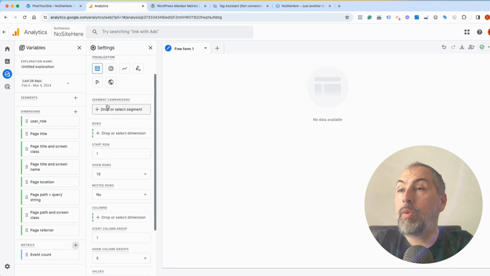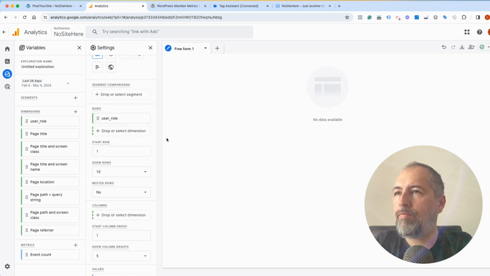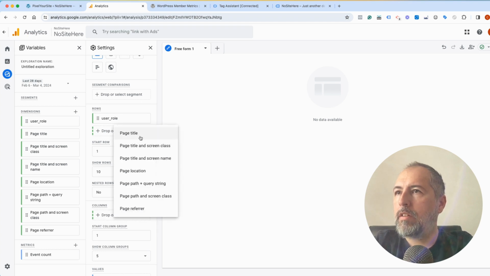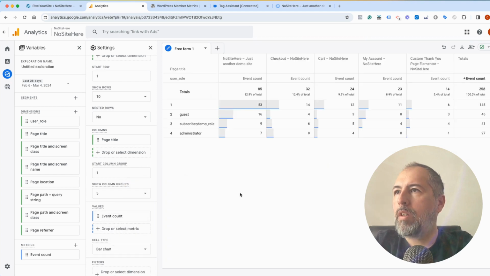Now, segment, we don't have a segment. We want to visualize data for all the traffic and all the pages you have on the site. Now, user role, rows, let's see if this is good, page title, okay, and here metrics, values, event count, and immediately we can see the top 5 pages, user role here, and the number of events fired on each page. So we already know something.